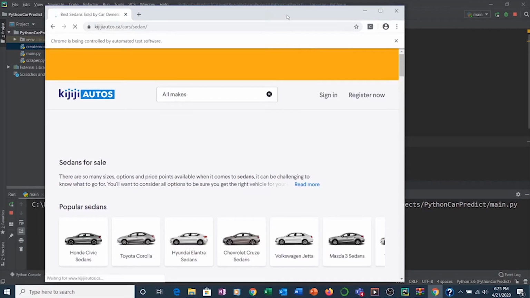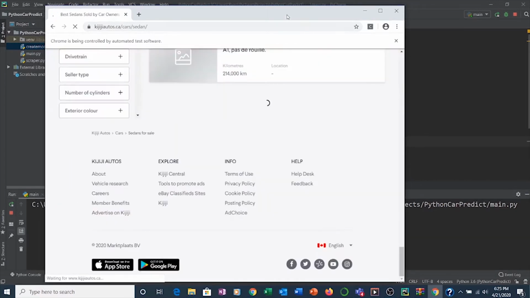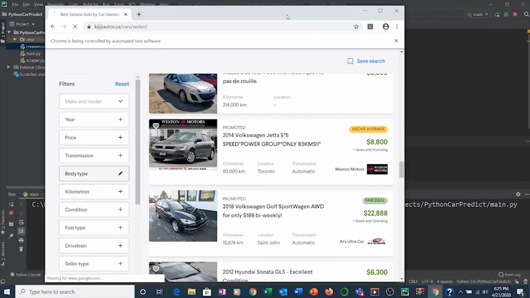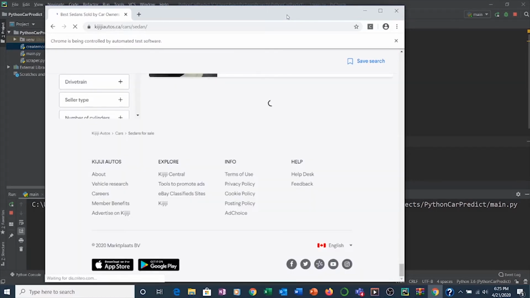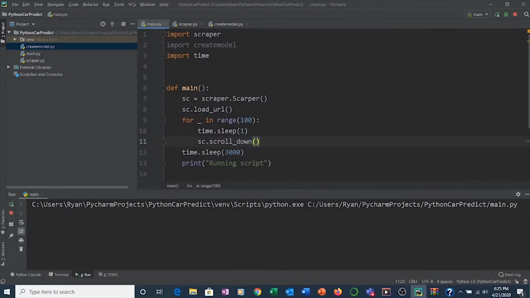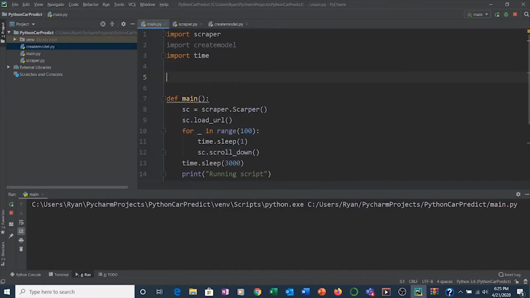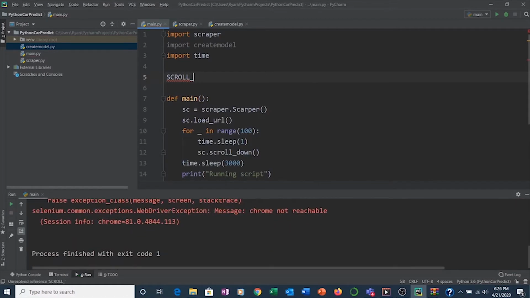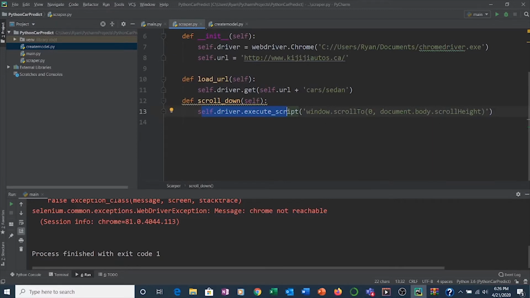Now let's just see if it's working. So it's waiting 1 second and then does it again, waits 1 second and then does it again, and then it keeps on scrolling to the bottom of the page. We're going to be doing it 100 times when we're actually going to be testing or training our model, but for now let's just make it like 3 times or something. So scroll range, let's make it equal to 3. We'll change it to 100 after, but for now we don't have all this time to waste.